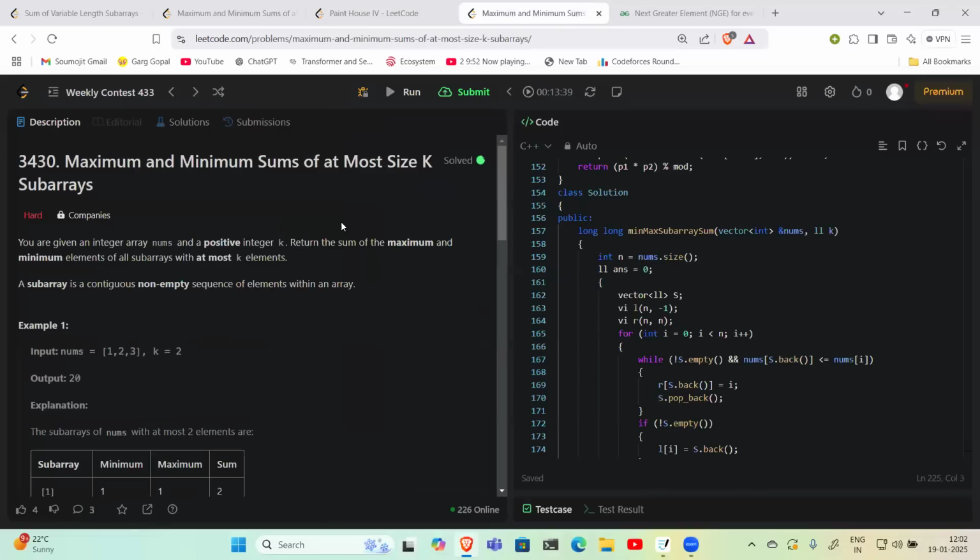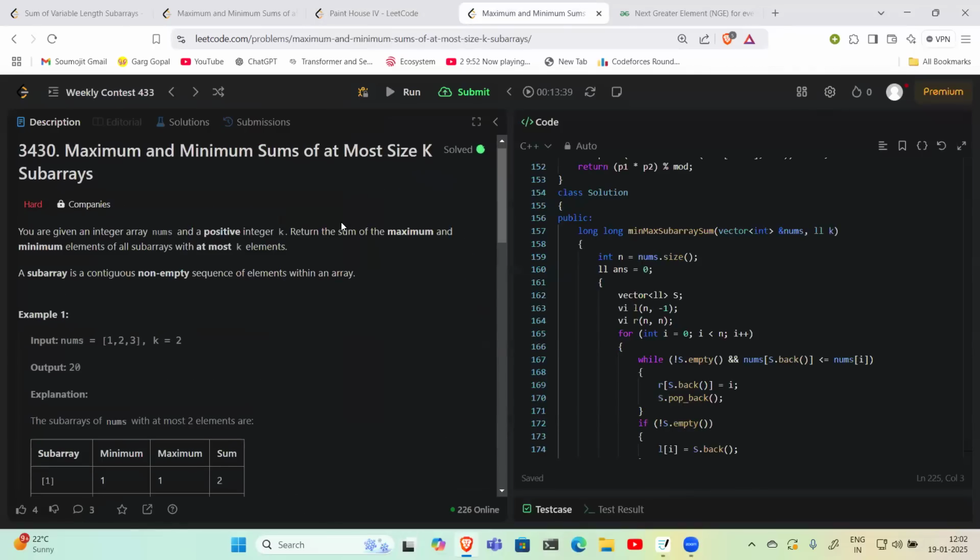So this was the fourth question of the contest. The question is simple, but I will ask you all to keep a bit of your attention here because it was not very trivial and it had some ideas which would be helpful if you know them beforehand. Like there were small ideas to solve this problem. The question says that you are given an integer array nums and a positive integer k. Return the sum of the maximum and the minimum elements of all subarrays with at most k elements. A subarray is a contiguous non-empty sequence of elements within an array.